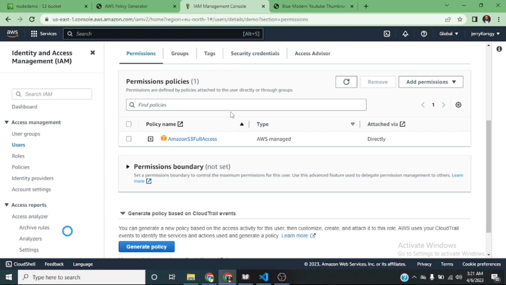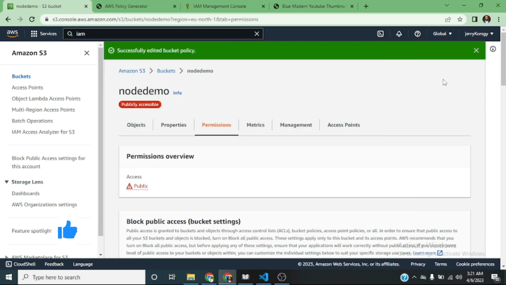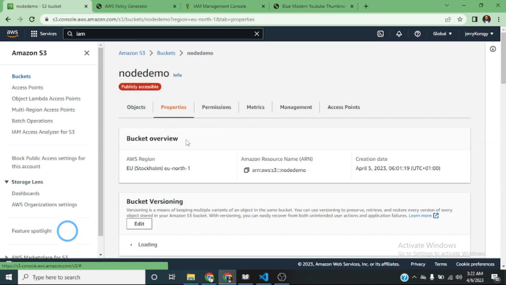So we'll be needing 3 things. We need your secret key and your access key from your IAM dashboard, and also we need your S3 bucket name and the location where this bucket is. My bucket is currently in EU North 1. So you keep those details.